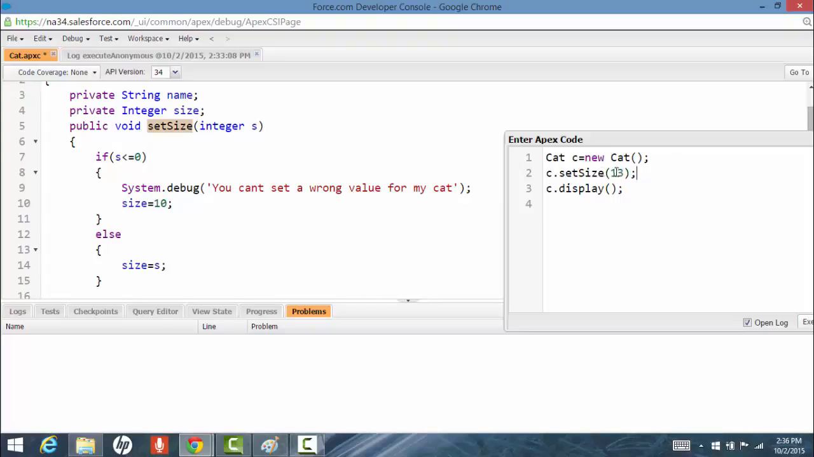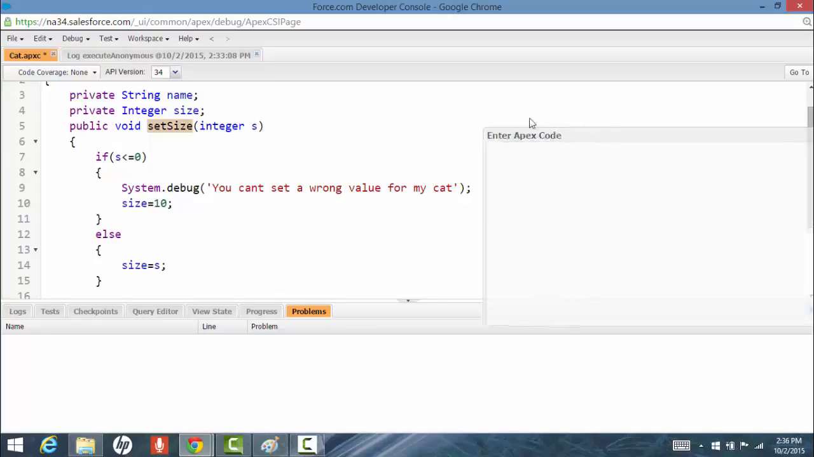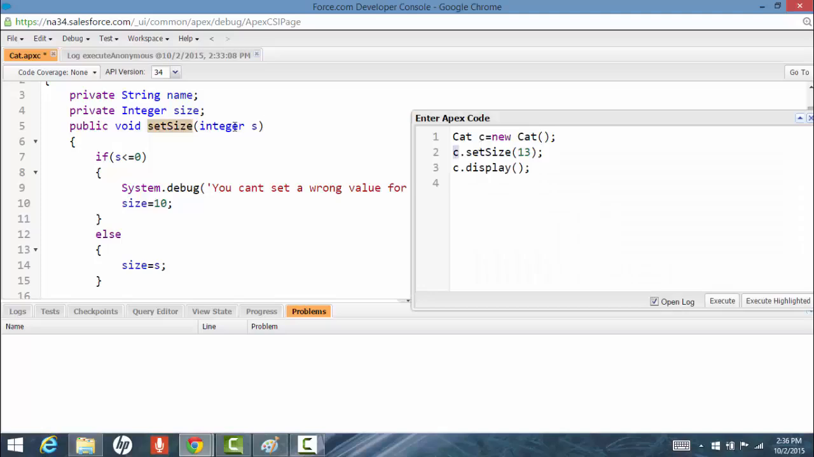I'm able to do that because 13 is an okay value. You can have a size of 13 for a cat. Now if I go ahead and run this, it's going to call the setSize method, and in the setSize method, s will have the value of 13, because this 13 will pass to this variable. Now you're checking, is the size less than 0?